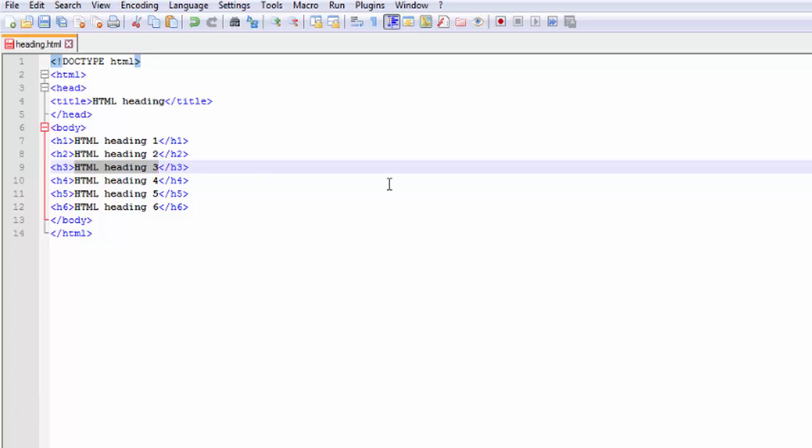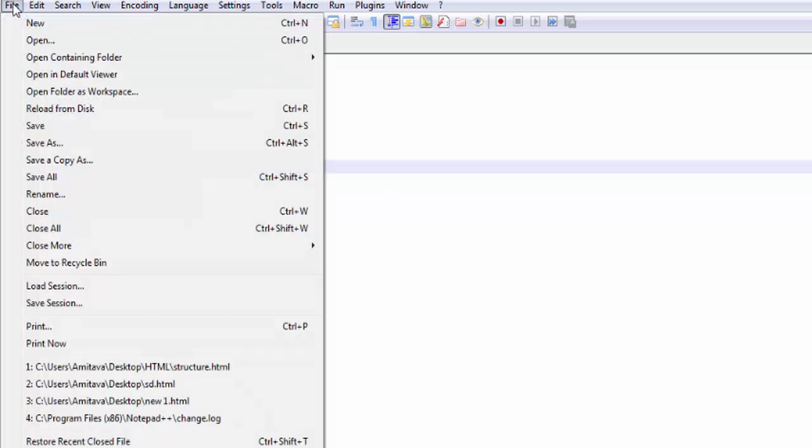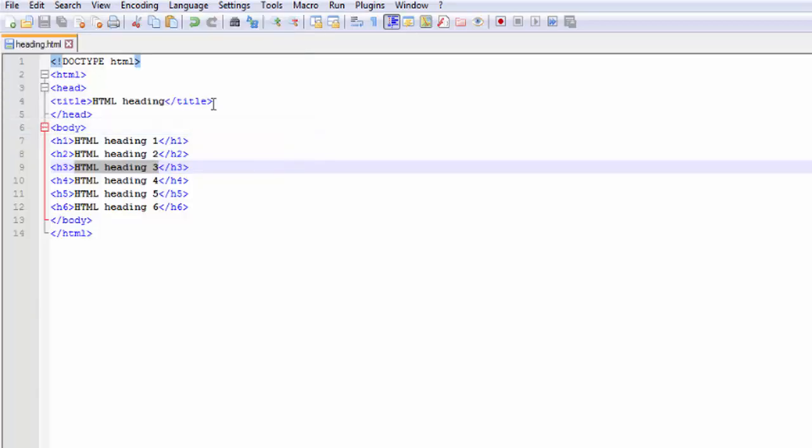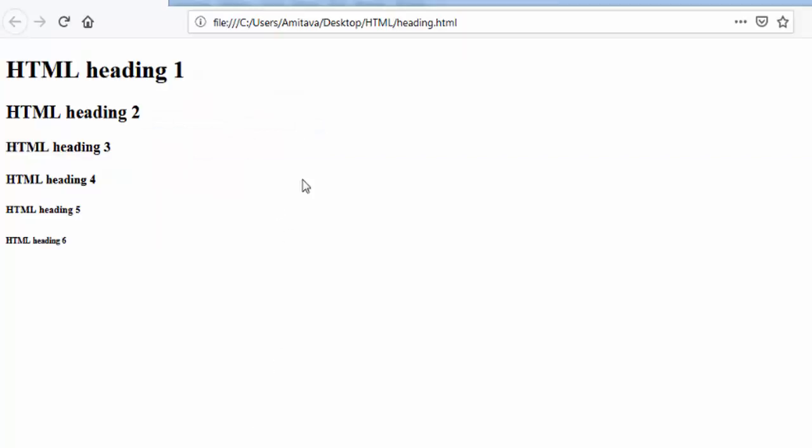Let's see how it looks in the web page. Save this document. Now open this document in a web browser. You can see here the first heading is the largest heading and it is the most important heading. Then H2 is the less important heading, followed by H3, H4, H5, and H6 is the least important heading.